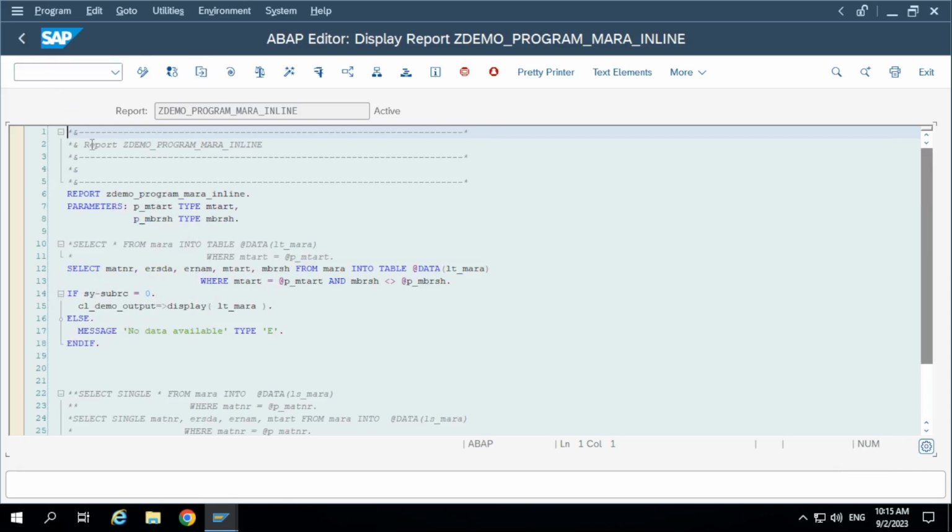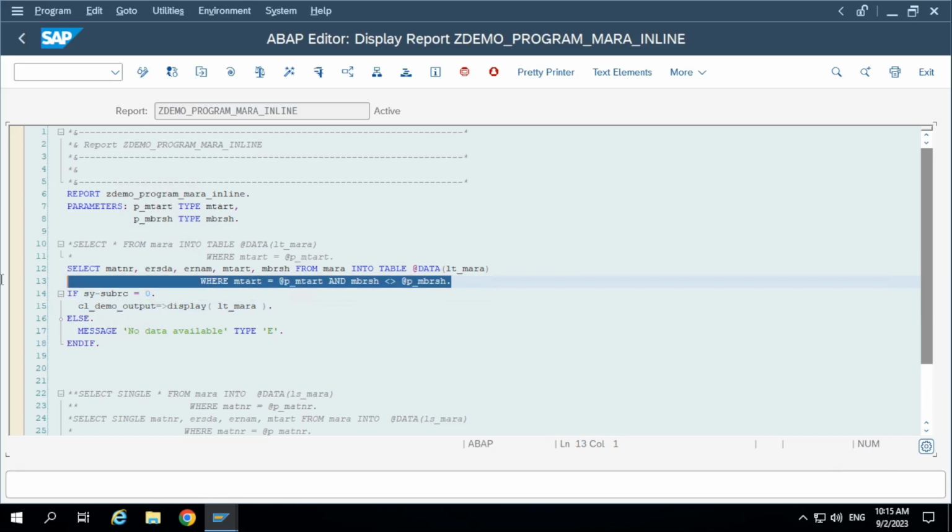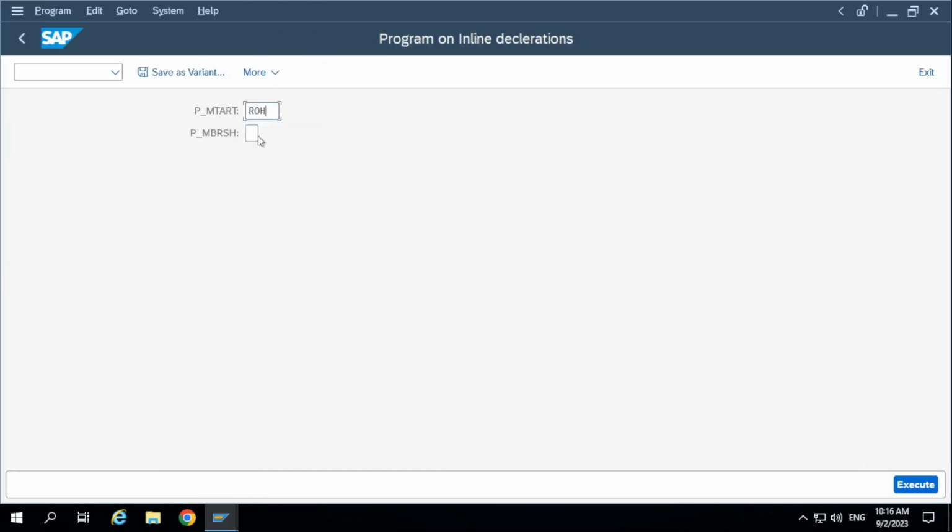Now, what are the inputs we have used as of now? Selection screen inputs, parameters, right? In parameters, how many inputs can we pass? In each parameter, a single input. We can pass only a single value, we cannot pass more than one value. For example, for material type we can pass only ROH, and in industry sector MBRSH we can pass only M. When we are trying to select the data using these parameters as inputs, you can select the records only with these values, ROH and industry sector M.